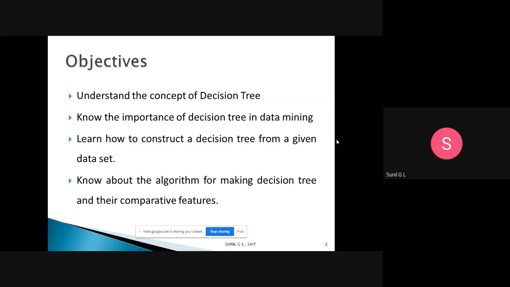Then we will know about the algorithms for making a decision tree and their comparative features: which algorithm is suitable for constructing a decision tree, and the comparison of their features. I will take the problem in the next class. Today I will discuss the whole theory part.